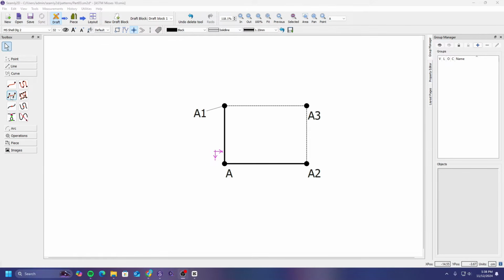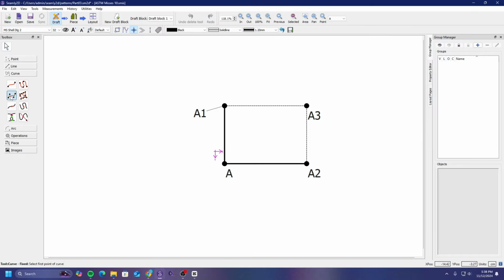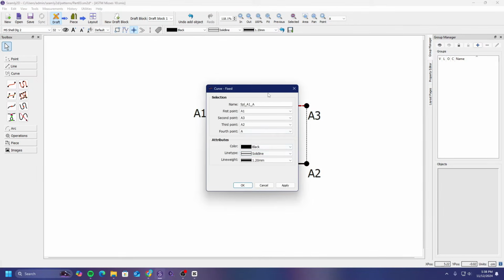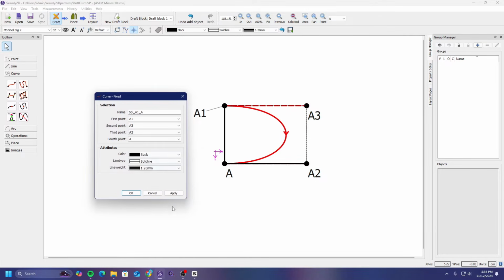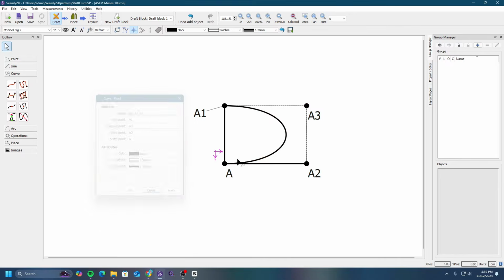Now let's look at the next curve tool. This is the fixed curve, and you need 4 points to determine a fixed curve. So let's see what that looks like. If I click from A1 to A3, A2 and back to A, we can follow the curve, and those anchor points are fixed. So you can't really change anything. Once you put that down, that curve is just going to be what it's going to be. And it's going to maintain that as you change your measurements. So if this curve is a good fit for you, you don't have to worry so much about being parametric.